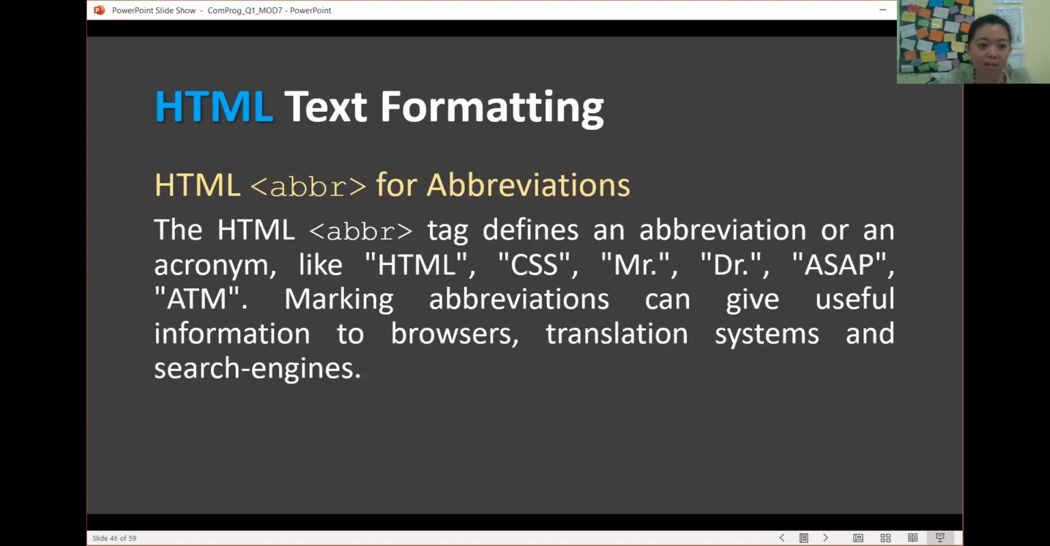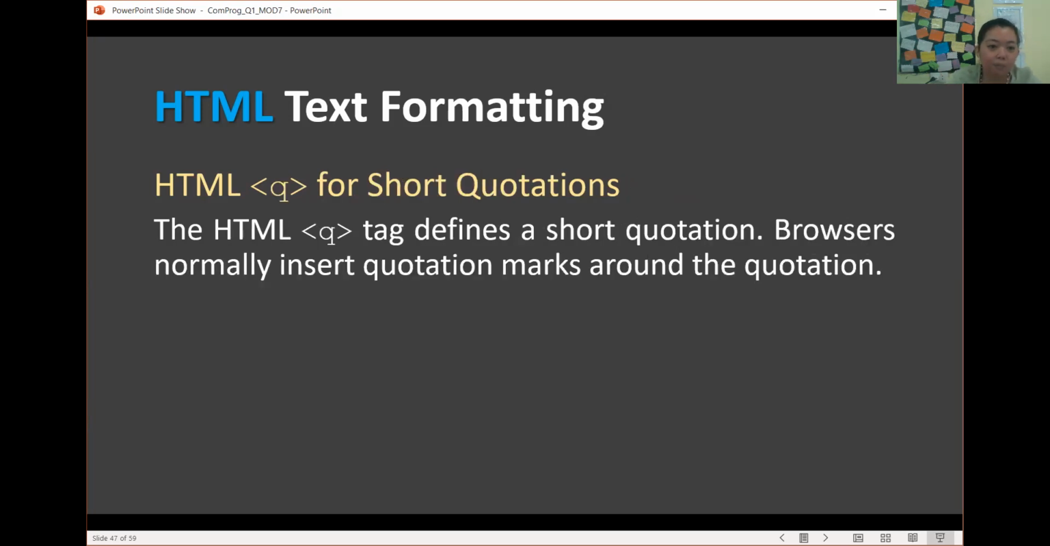Okay? So next, the abbreviation tag defines an abbreviation or an acronym, like HTML, CSS, ASAP, ATM. Marking abbreviations can give useful information to browsers, translation systems, and search engines. And then we have the Q tag, which defines a short quotation. The browsers normally insert quotation marks around the quotation.